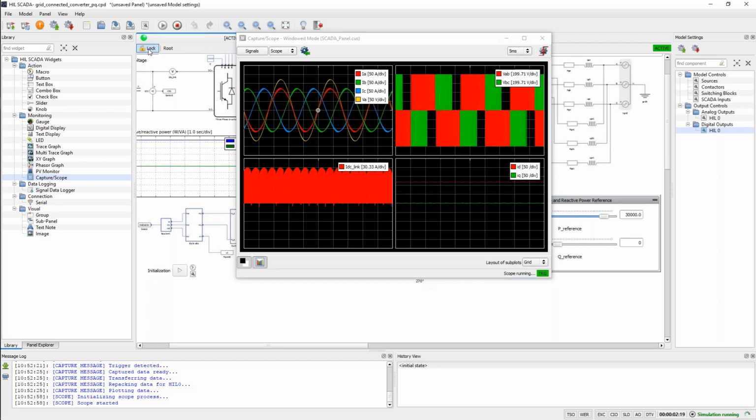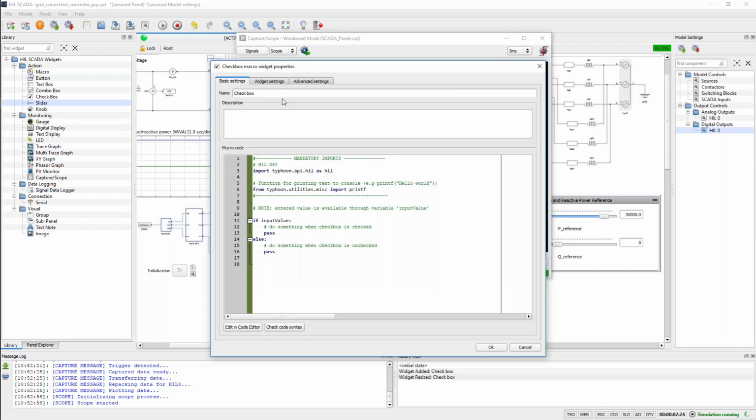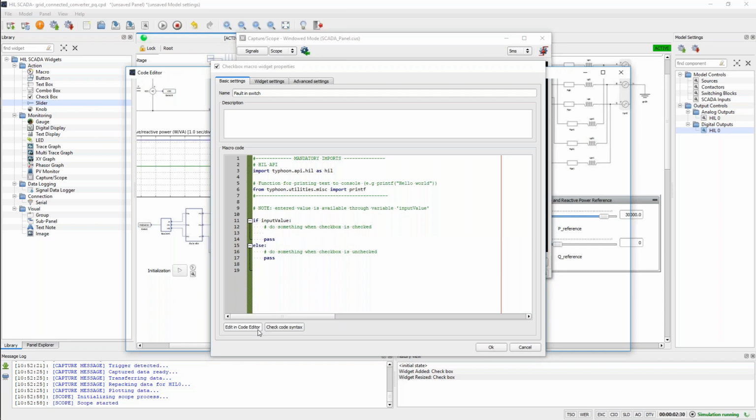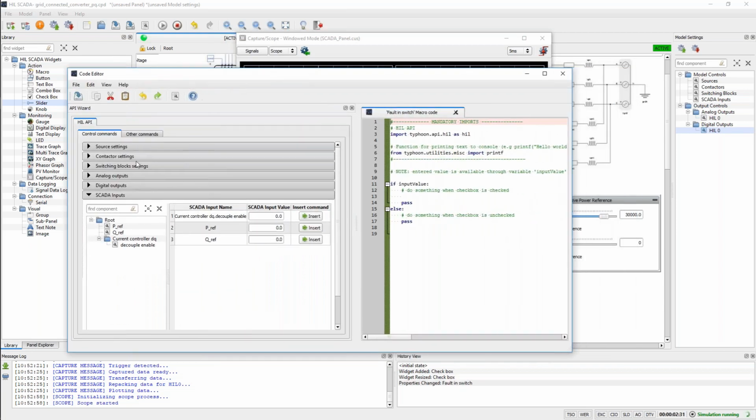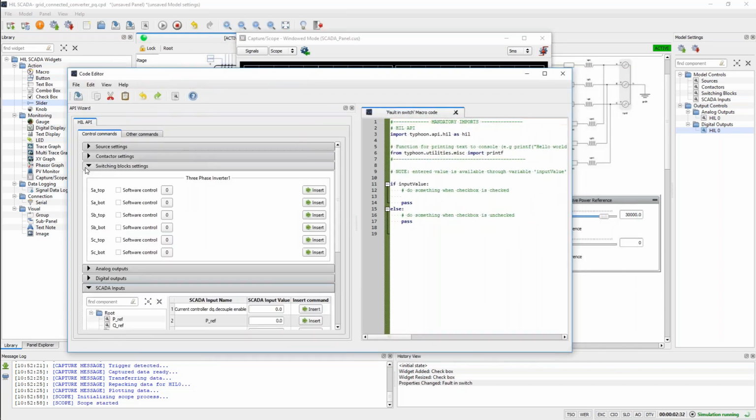So let me unlock here this panel. Note that everything is running. Let me add a checkbox. Yeah, okay, a checkbox, fine. Let me edit this. So we want this to be a fault in switch. So, okay, next step, let's go to code editor and find one of our switching blocks here. Let's take this one as a top. This is one of the switches.